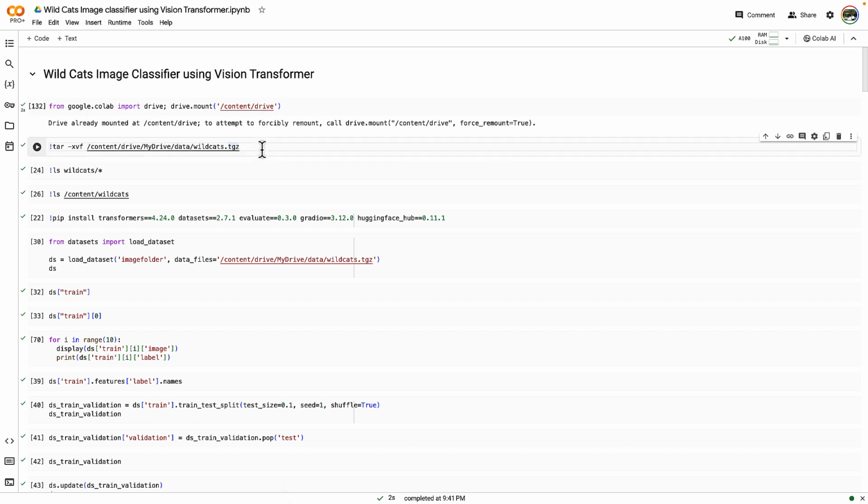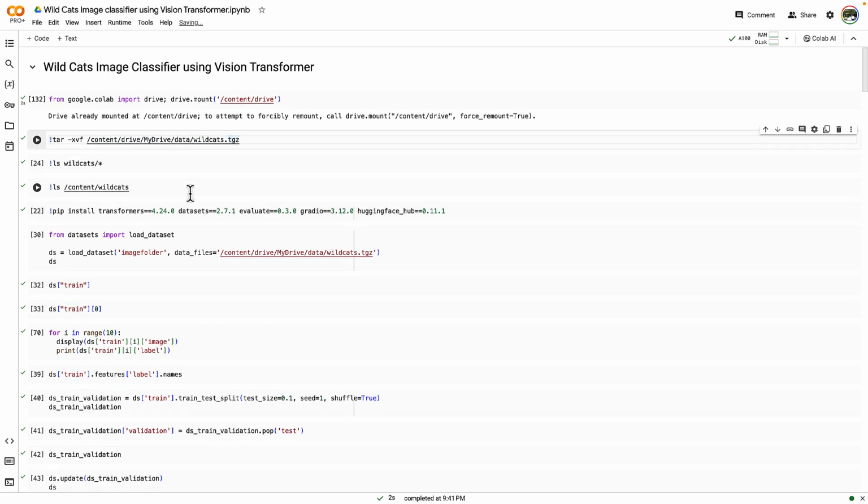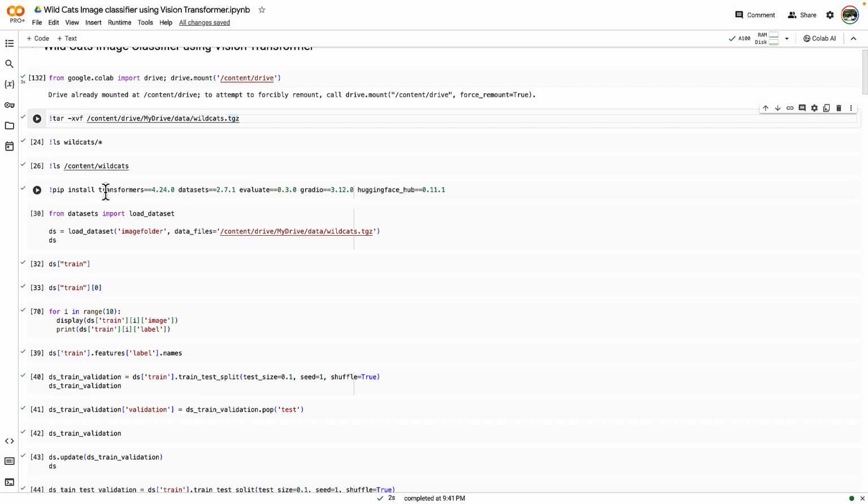Okay. Then I could unzip the file locally if I want to, but I don't want to do that because I will be using a dataset library that can directly take a compressed TGZ file as an input. So let me install some of the packages like transformers, datasets that I'll be using in this particular example. Also model evaluation, and Gradio, which I'll be using for creating the UI.